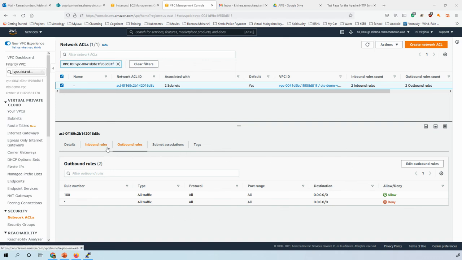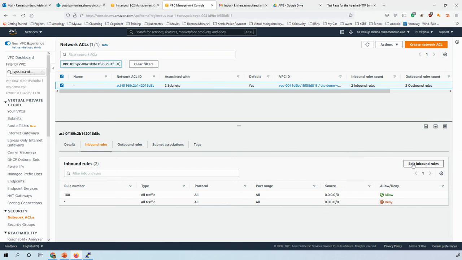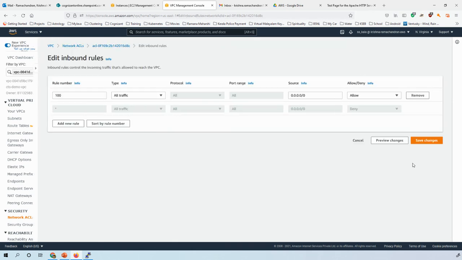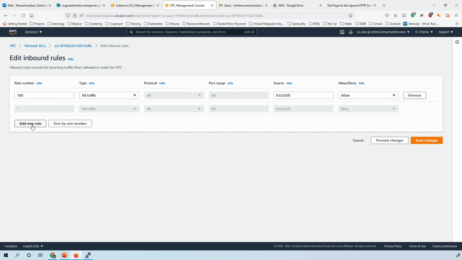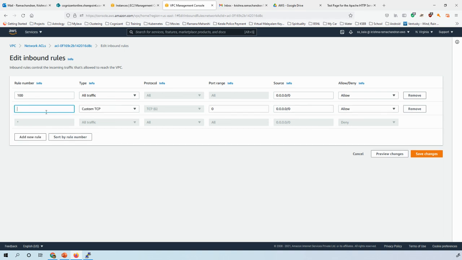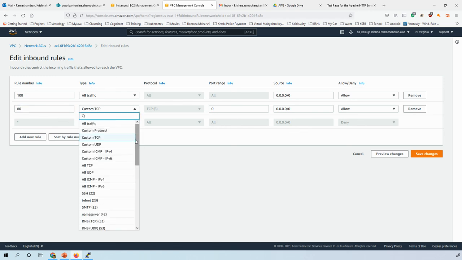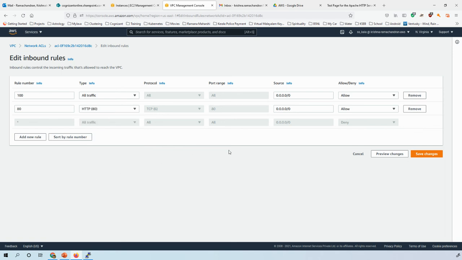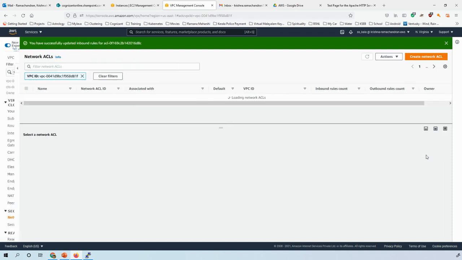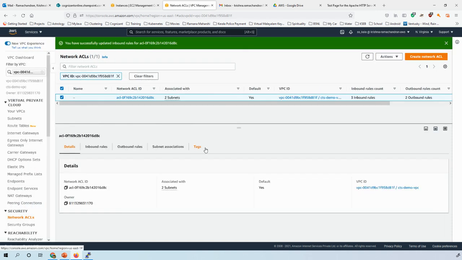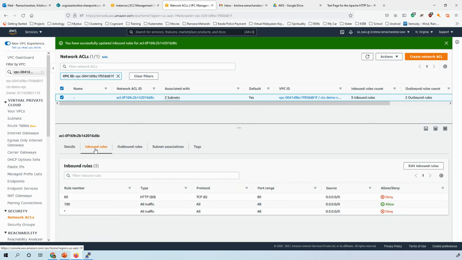So let us start with the inbound rules. Let us create a new rule. Remember the rule precedence: a rule with a lower number will get a higher precedence. I am specifying that HTTP coming from anywhere is to be denied. Save the changes. Once it gets applied and we go into the inbound rules, you can see automatically the rule for port 80 is getting precedence because it is lower in number.